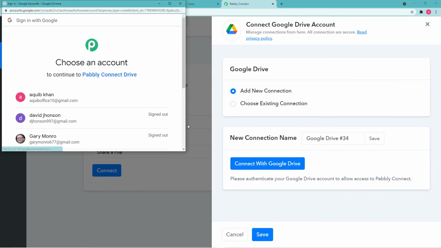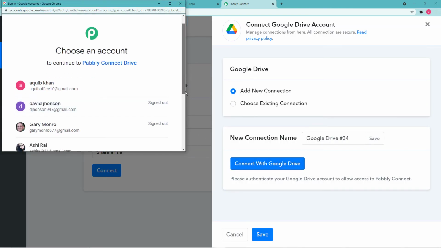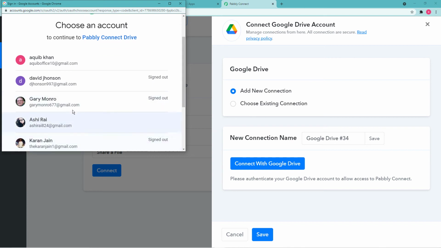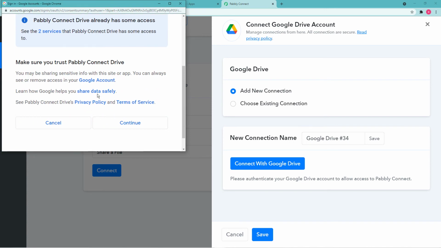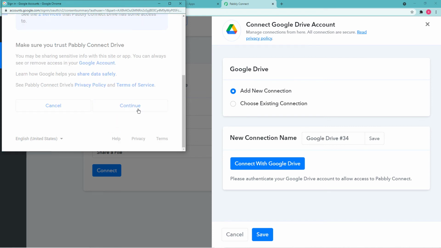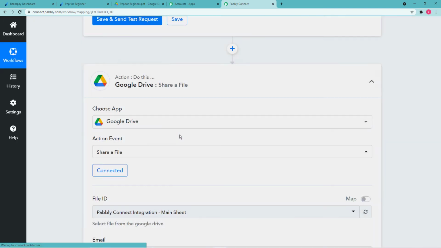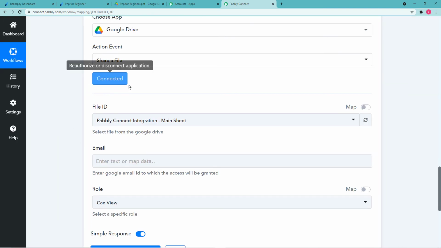So here it will ask for the email ID by which you have created the Google Drive and saved your ebook. So select your email ID like this, and then it will ask for a few access which is completely safe. Click on continue. Alright, so authorization is successful and it is showing connected. That means we are connected with our Google Drive.